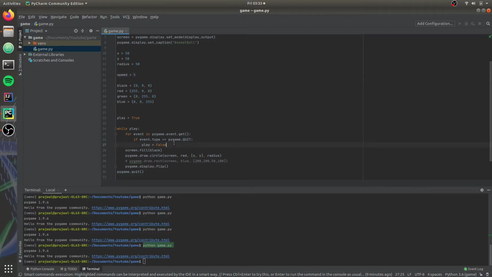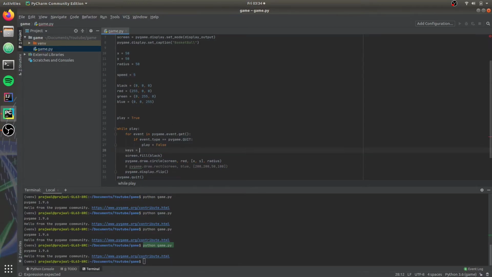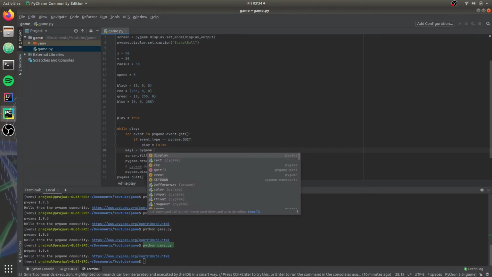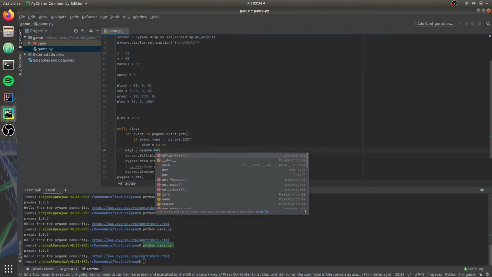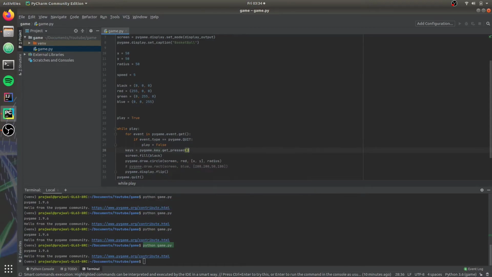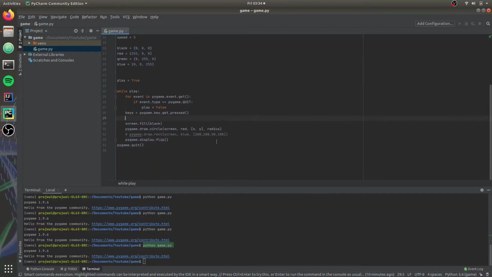So for that, let's just create keys equals pygame dot key dot get pressed. So now all the keys which are pressed get stored in the variable keys as a list. Now let's just create a few if conditions.